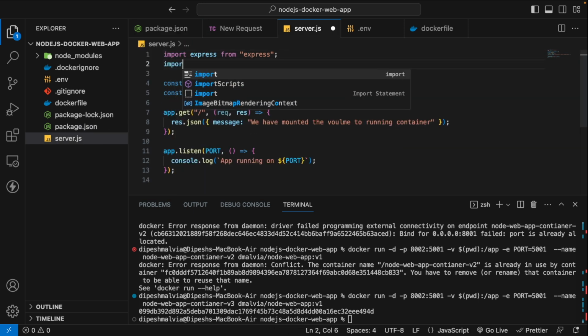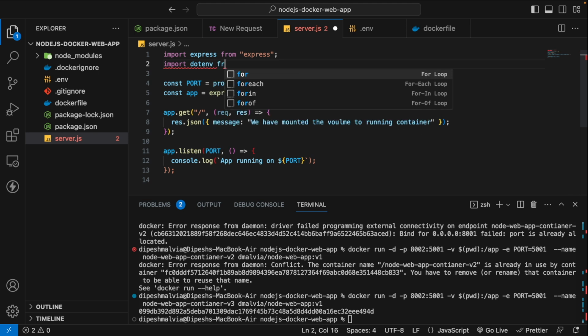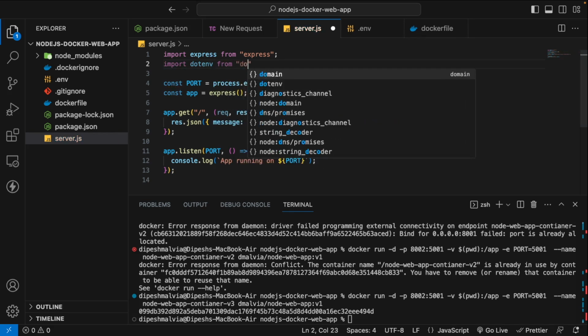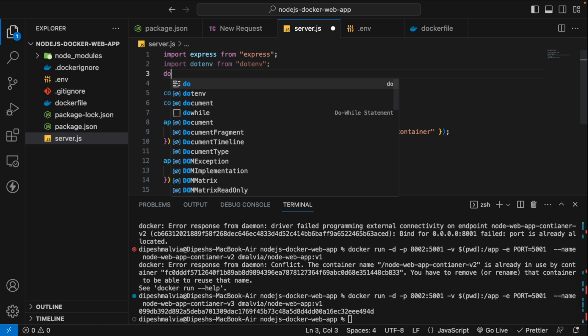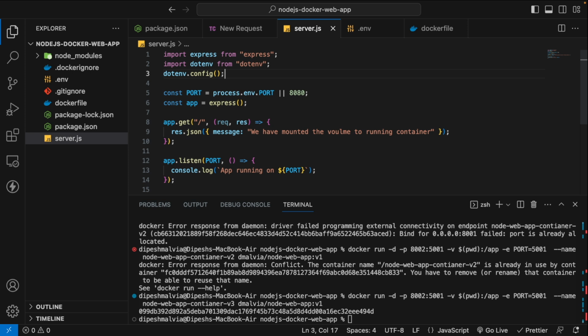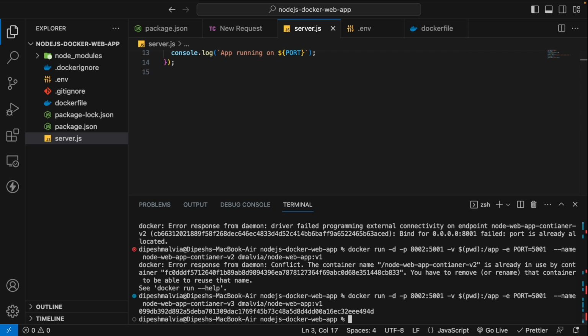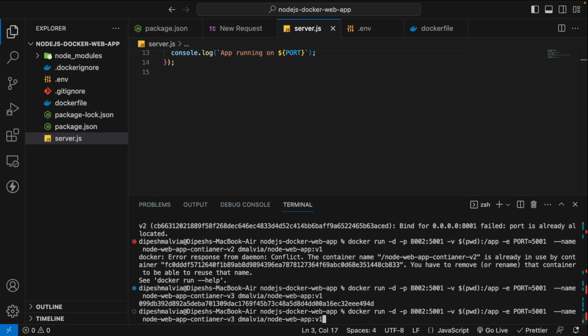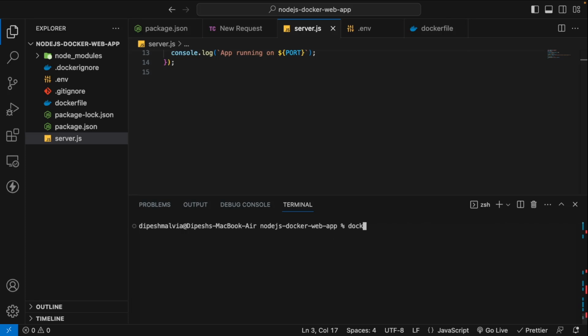So what I'm going to do is import dotenv from dotenv, and then dotenv.config, so that it will use the process.env.PORT. And now let's run this, or we can also create a new image. So let's create a new image first. I will just clear the console first. So let's clear it and let's build it. So I'm going to run a docker build from the current directory. Let's give a tag. I'm going to have the name as malvia node web app v2.